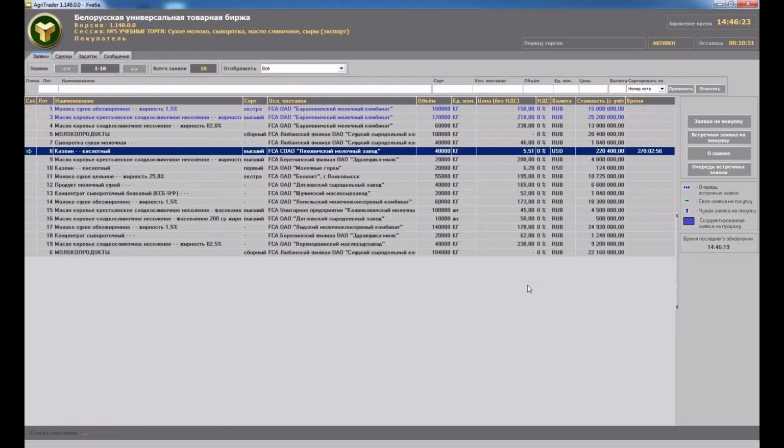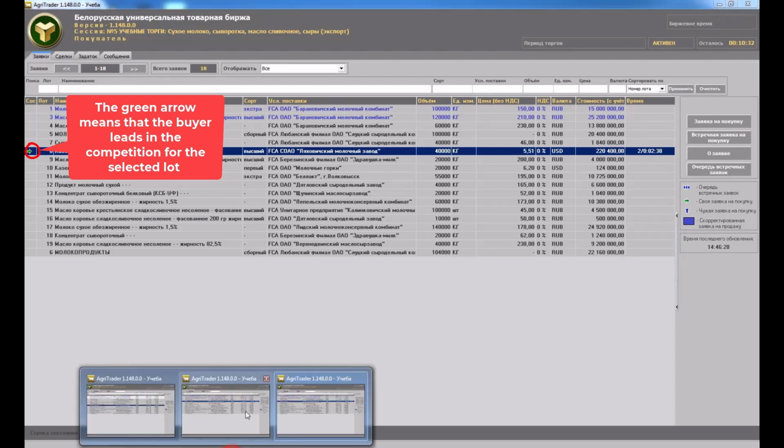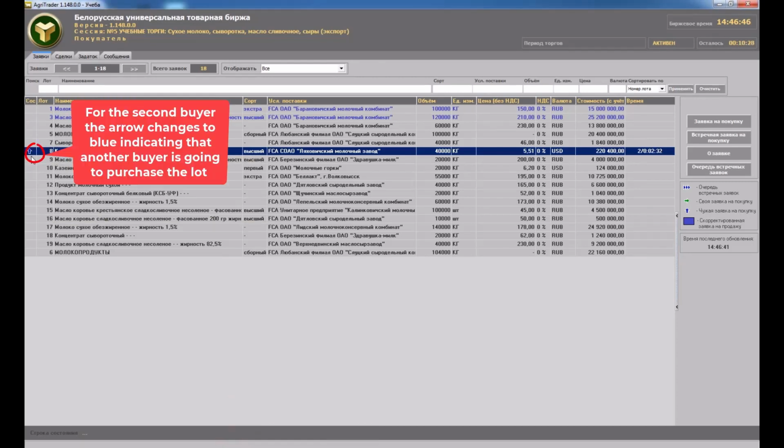For this buyer in the field, the arrow becomes horizontal green. That means he is the leader in purchasing this lot. For the second participant, the arrow changes position to vertical blue, which means that this lot is going to be bought by another buyer.